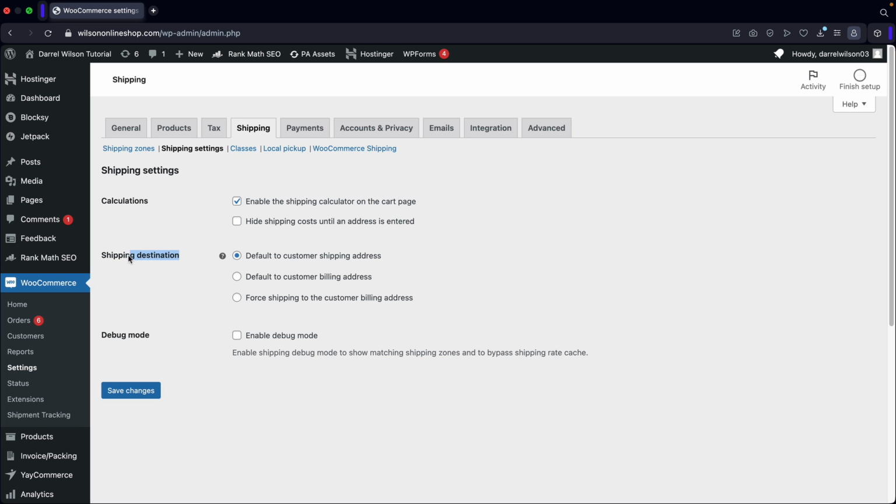Now, the next option is shipping destination, and this is actually very important. You guys always want to select this to the customer shipping address. Never have the billing address selected. The reason why is because some people have different billing addresses for their credit cards. Even myself, I actually have a different billing address than my shipping address. And I think a lot of people in America have that. So make sure that you guys do actually select the customer shipping address.